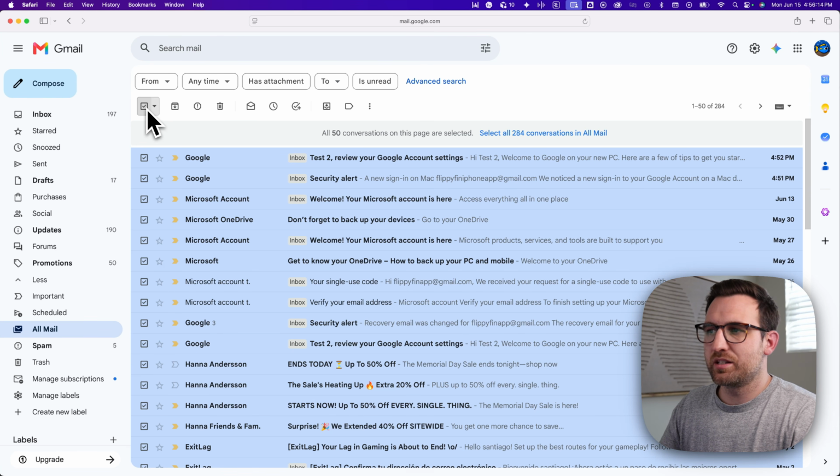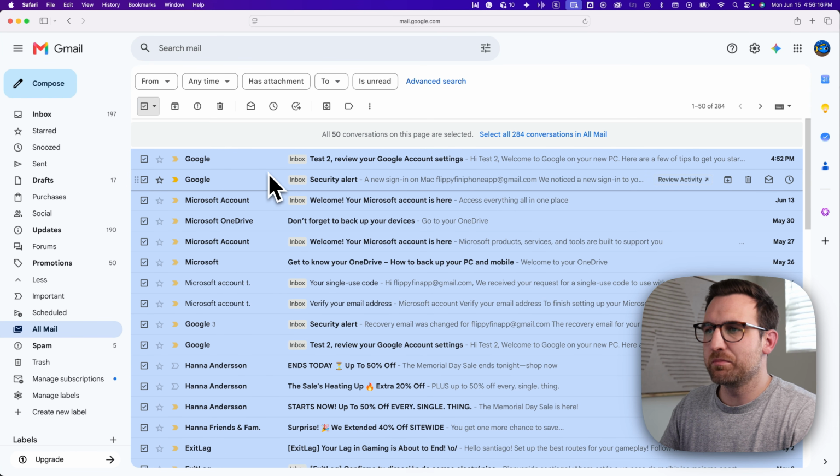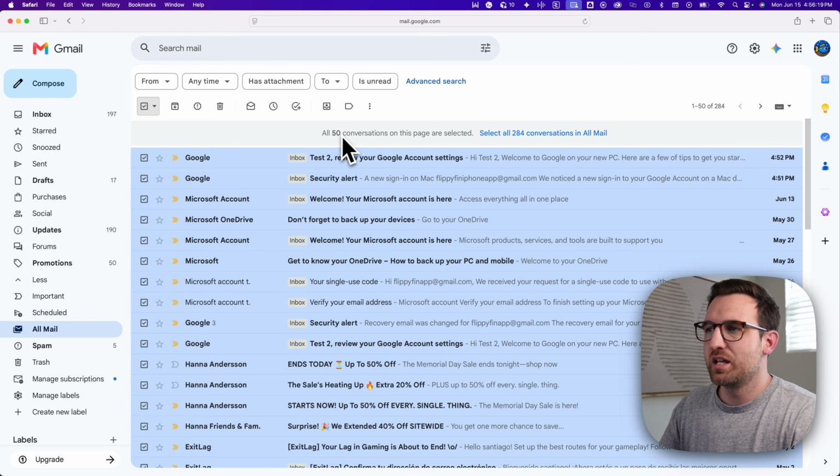Now, when you have that selected, you're only going to have 50 emails selected, whatever's in your inbox. And you can see this little pop-up that shows up right here. And it's going to allow you to select all the conversations currently in your mail. And so I have 284 conversations or emails in all mail, and now they are all selected.